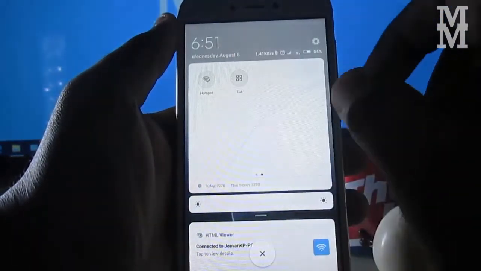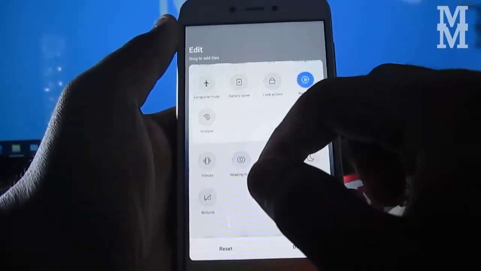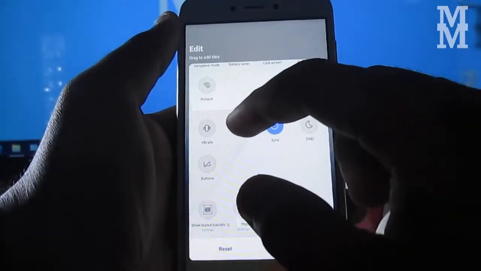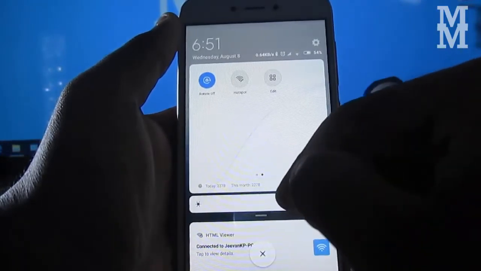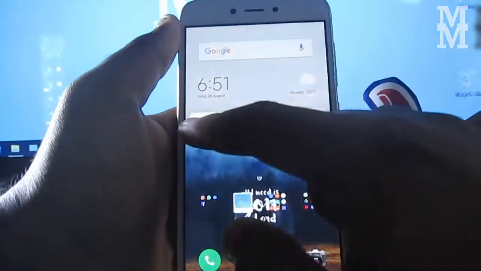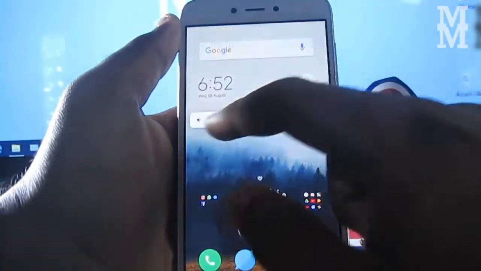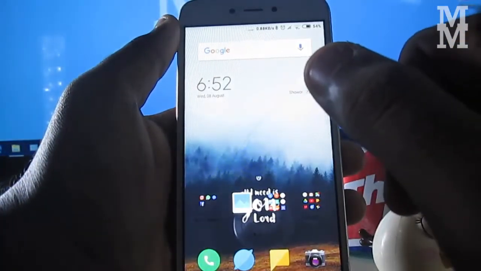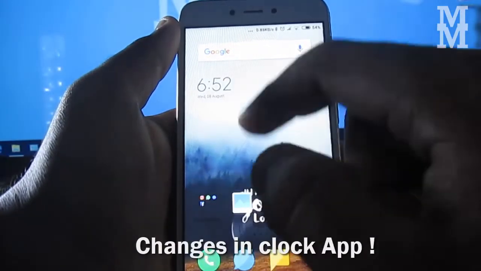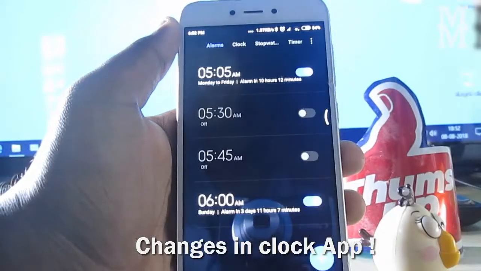You can go to this and swipe up and get what you want to add. Yeah, I need the reading mode, click done, and you can see the brightness is also quite slightly different. And the third thing is the reset tab. So I need to click the clock. The clock also completely changed.